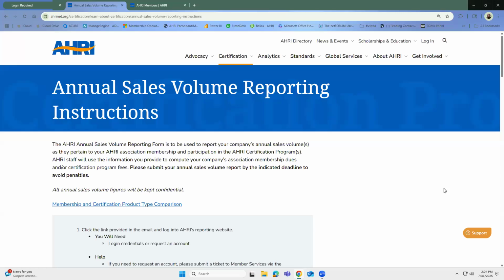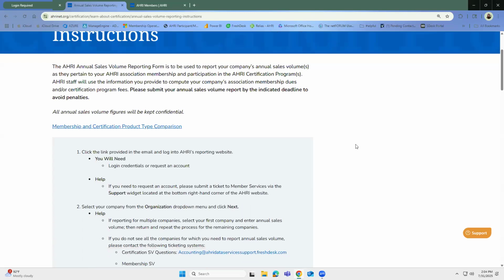Sales volume reporting is how AHRI gathers the data used to calculate both membership and certification fees. It is only used for that information, and a very, very small group of folks are able to see this data. It has nothing to do with statistics reporting, as we know that some of the same folks participate in our stats program. So if there is any question about that, just know it's completely separate. And all annual sales volume figures will be kept confidential.